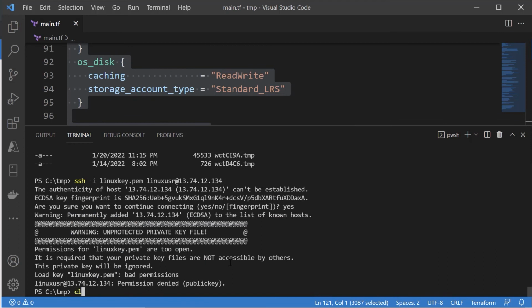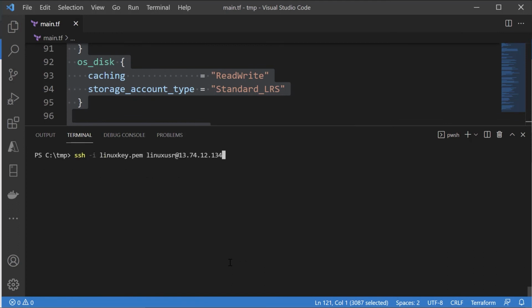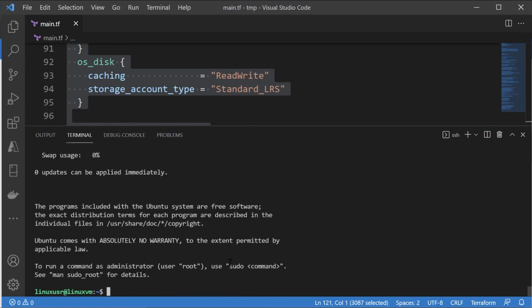Now, let me just clear the screen and let's try this again. And now we are connected to our Linux virtual machine. So I just want to show you how you can make use of keys if you want to log into your Linux VM.